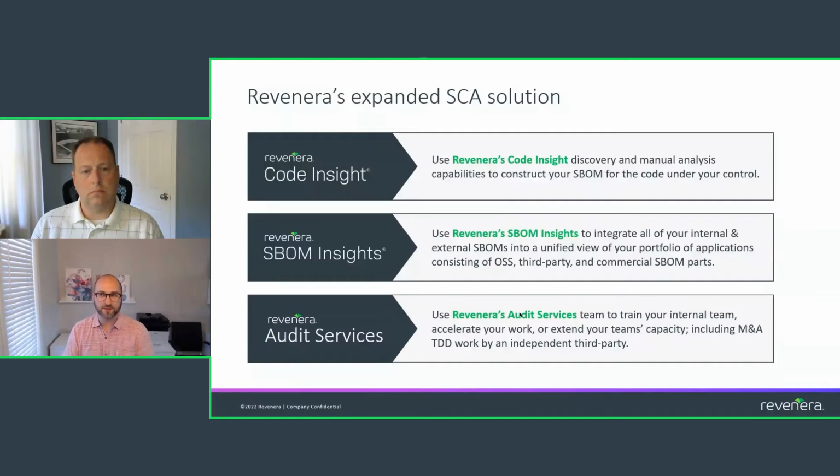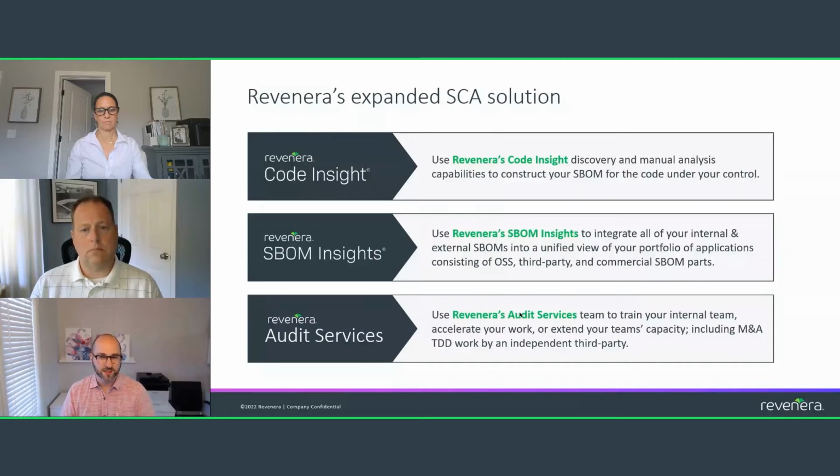Okay, so combined, we have a nice rich set of offerings to cover both construction, adjustments, and refinement, as well as utilization of the SBOM.